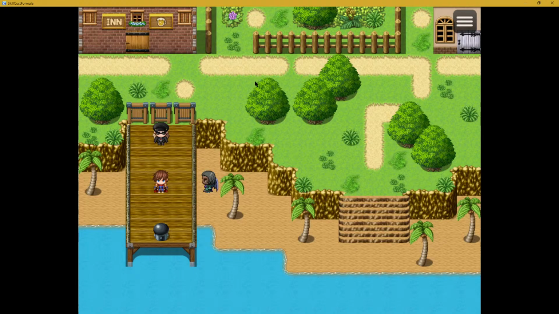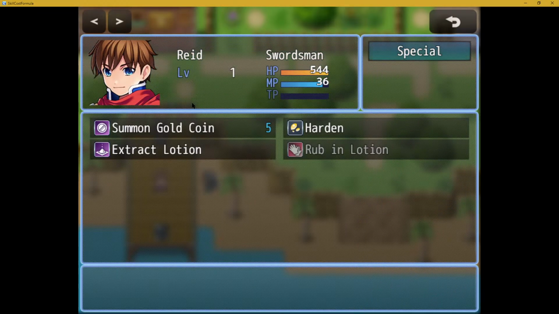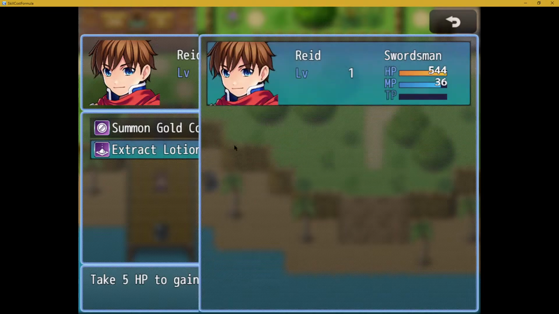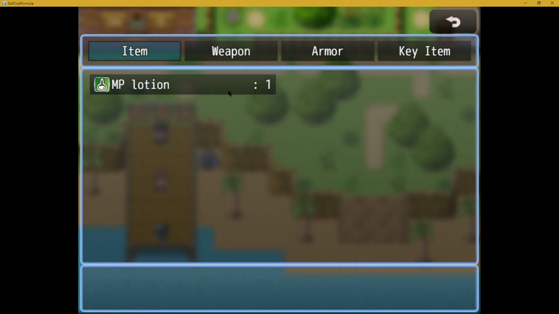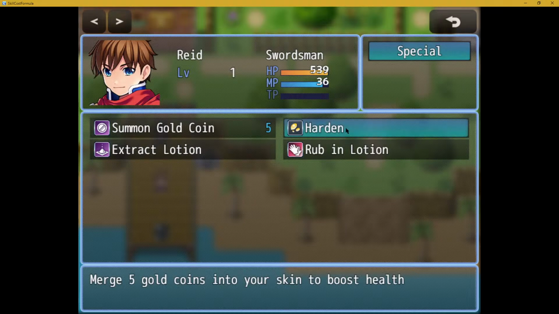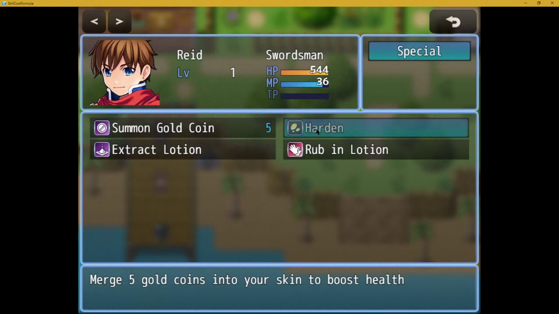Okay, so summon 5 coins. Cost me some MP. But I got 5 gold coins. Awesome. Extract lotion. It's going to take 5 health from me, but it's going to give me a lotion. Look at that, I got a lotion. Okay. I can merge 5 coins into my skin to boost my health. I'm at 539. I'm at 544. Look at that. But I can't use it anymore because I don't have any gold.